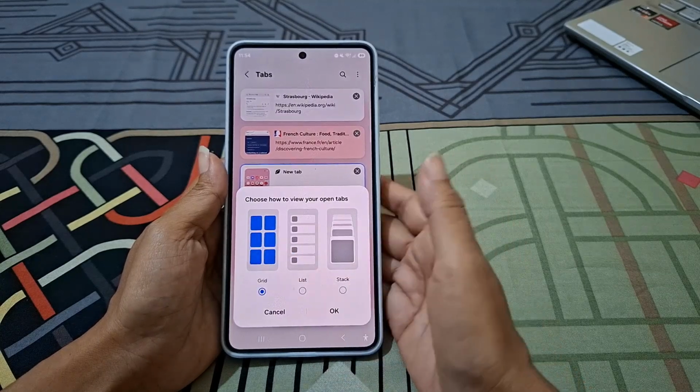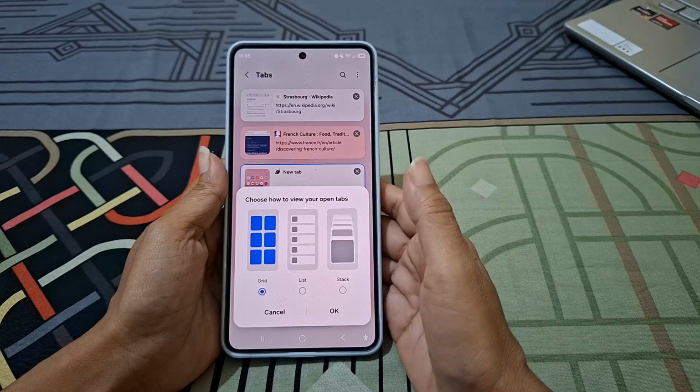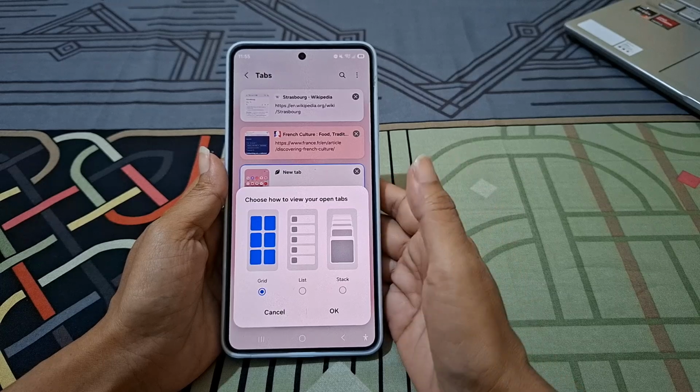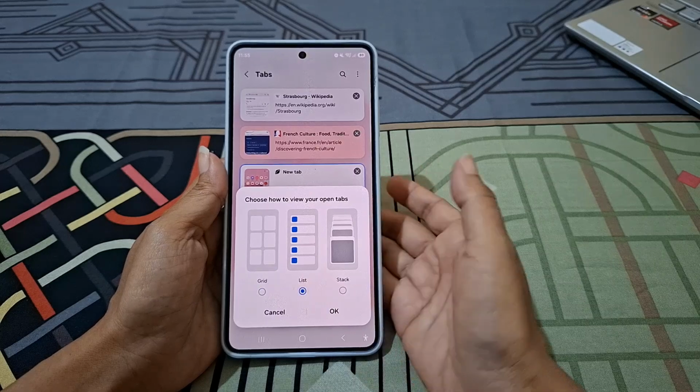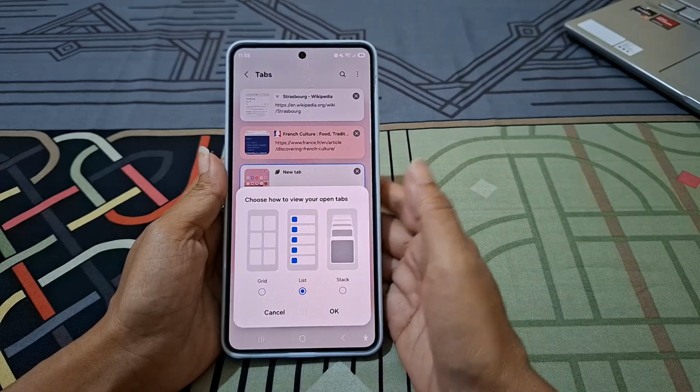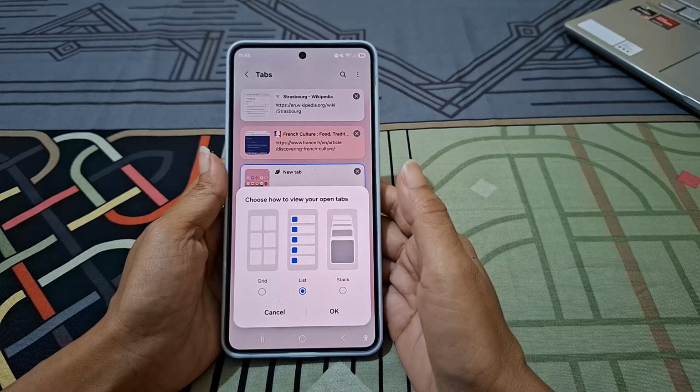Grid displays your tabs as a grid of preview cards. This is useful when you have several tabs open and want to see multiple previews at once. List displays your tabs vertically one after another. This can be useful if you prefer a simpler view and want to focus on the big titles.